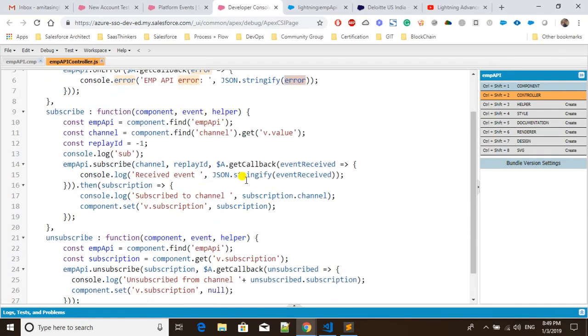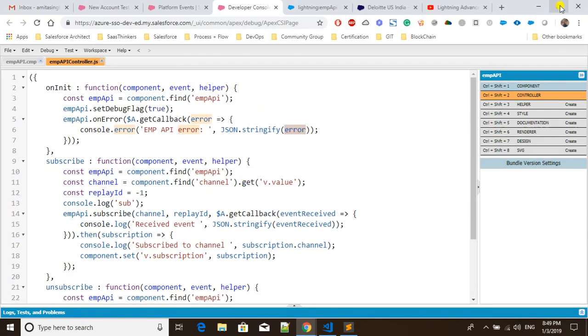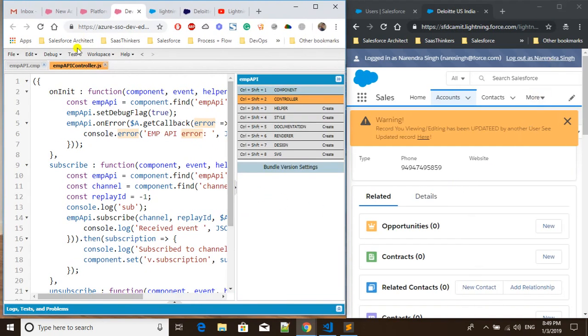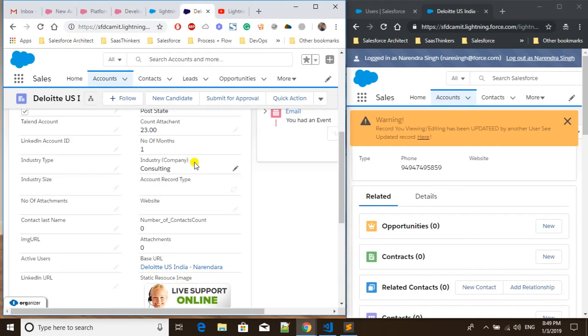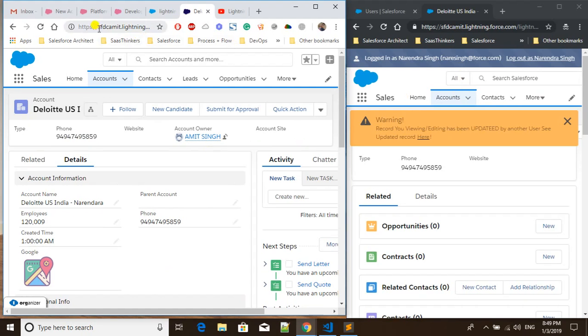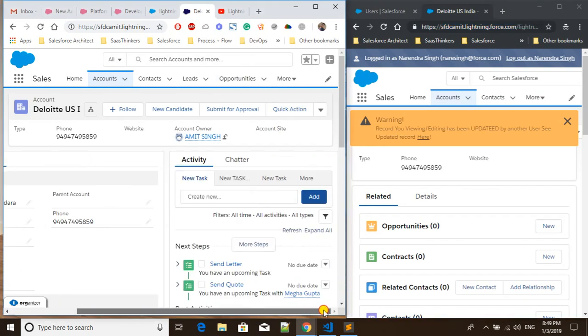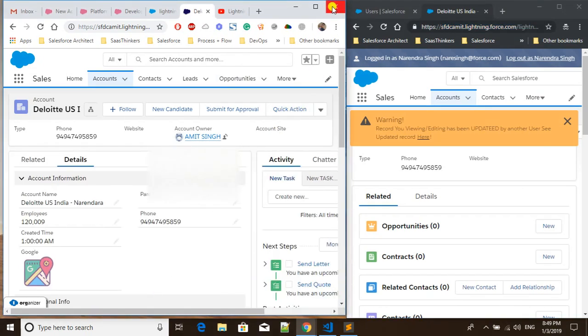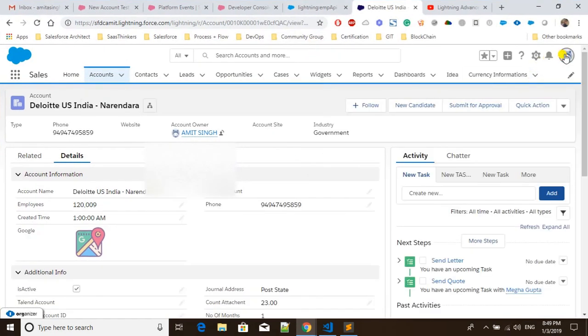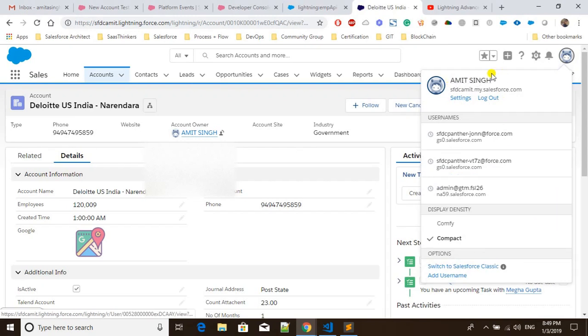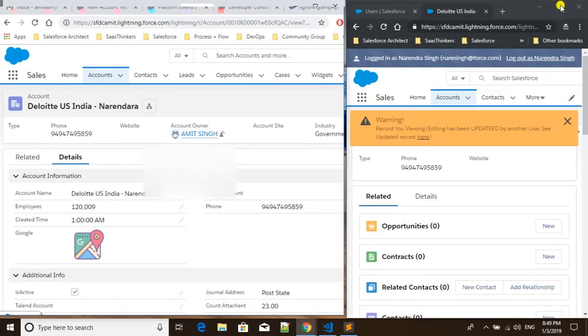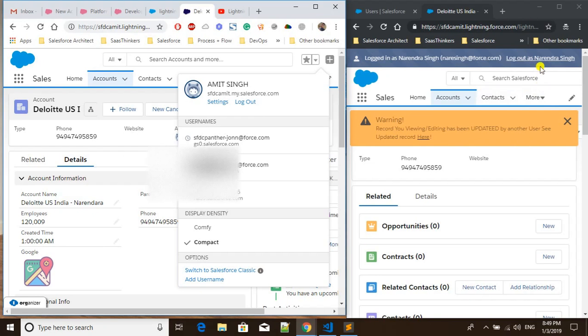So let me show you. First of all, I'll show you the working example that I have developed, to show that we have two users. Let me show you the user information. If you see here, I'm logged in as Amit Singh on this screen, and in the incognito window you can see that I'm logged in as Naren Singh.